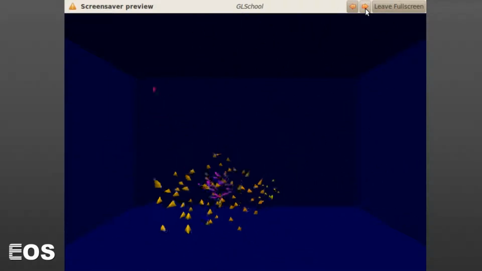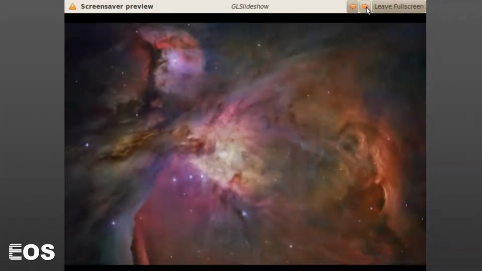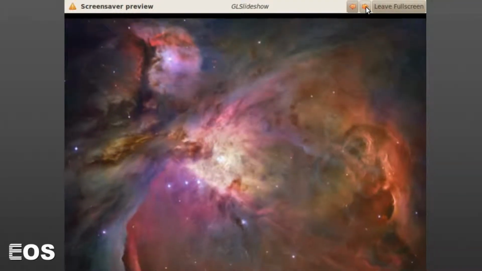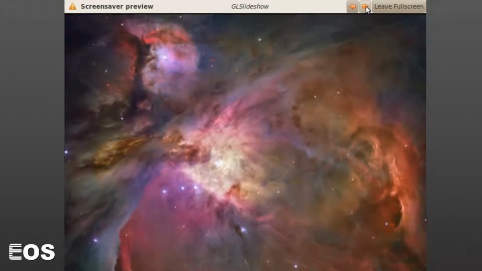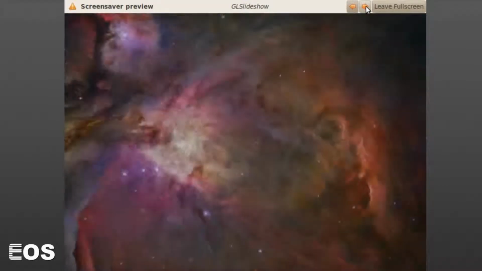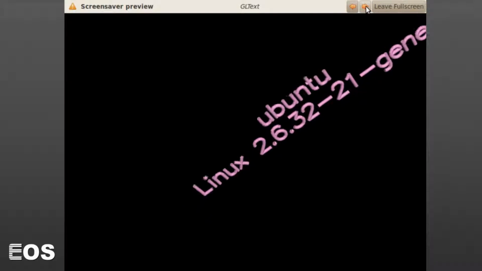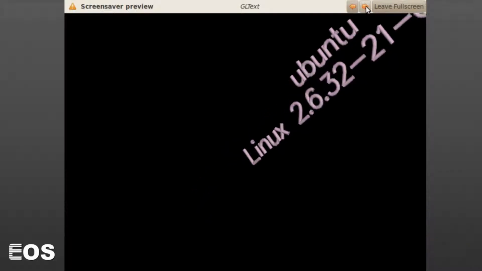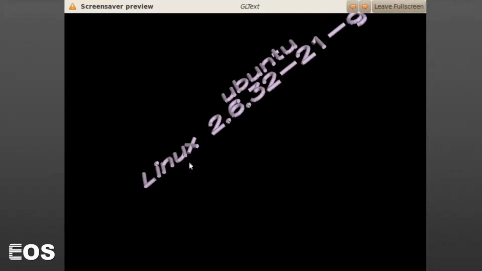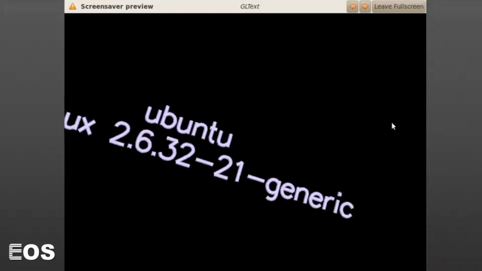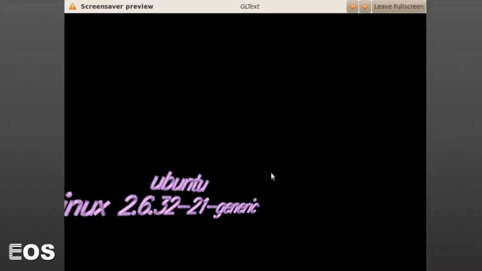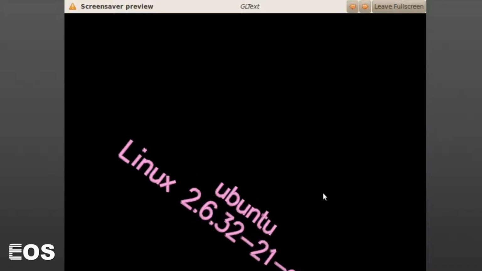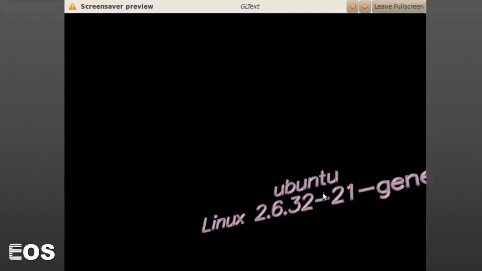Wow, that's quite funky. Not funky in a bad way, funky in a good way. Oh, slideshow. Fair enough. Ubuntu GL text, basically similar to the 3D text screensaver you get on Windows. It's very similar to that. So Ubuntu Linux 2.6.32-221 generic.